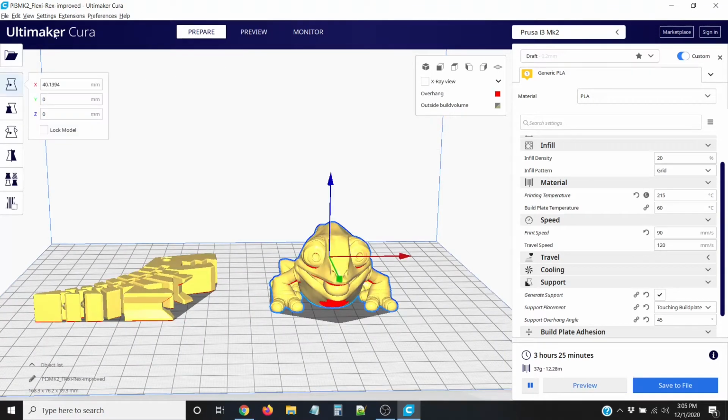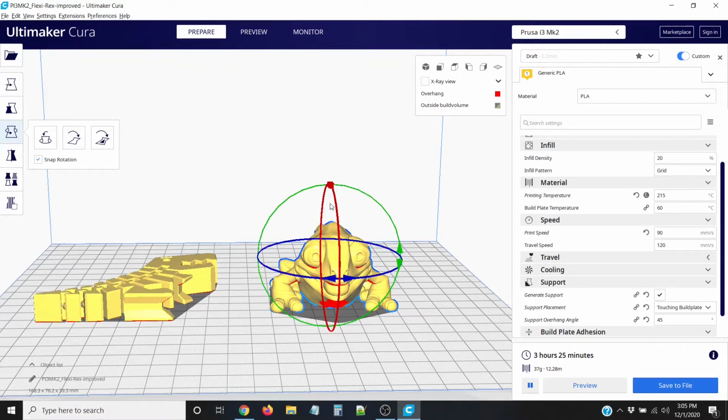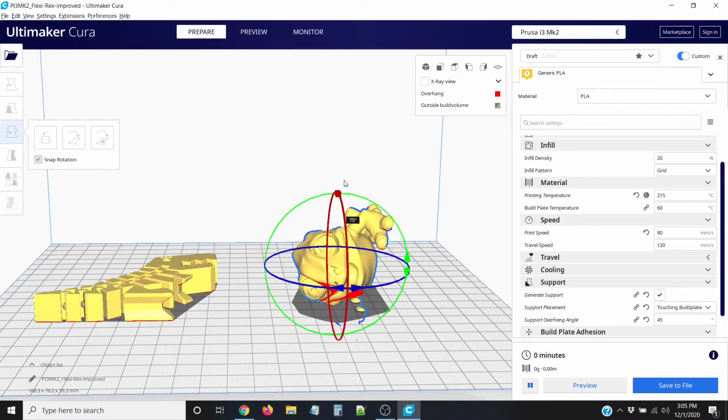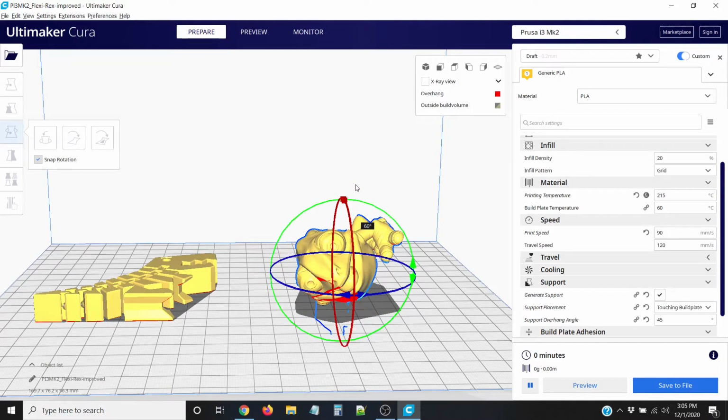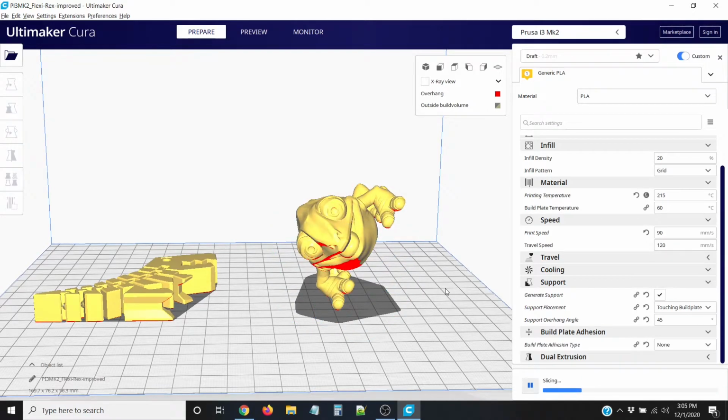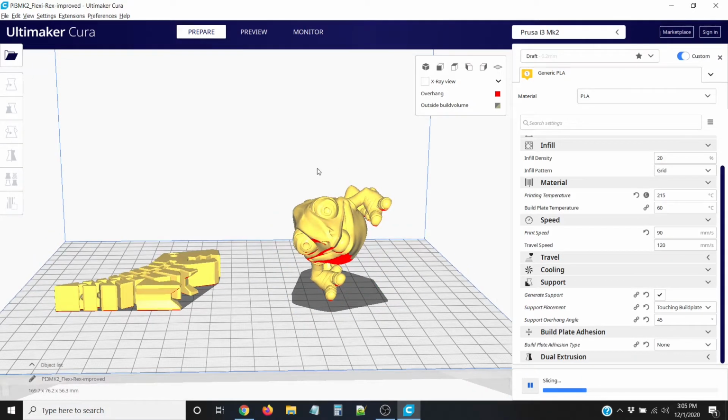Say if I wanted to 3D print this gecko on his side for some reason like that, you're going to need a lot more support than him sitting flat. I'll show you why once this gets done doing its slicing thing. I'll click on preview. Just a sec.